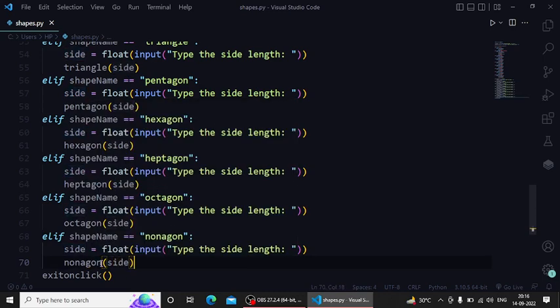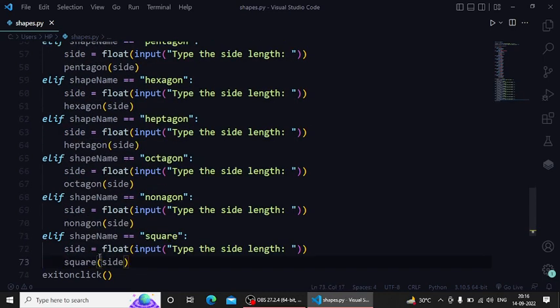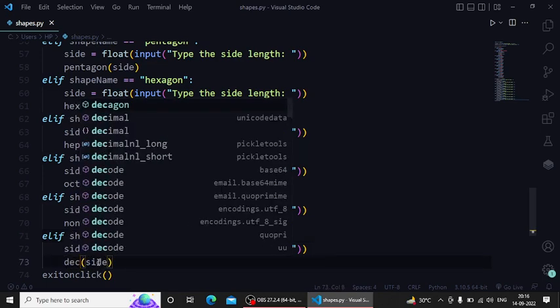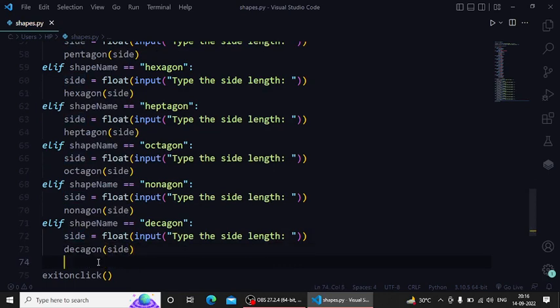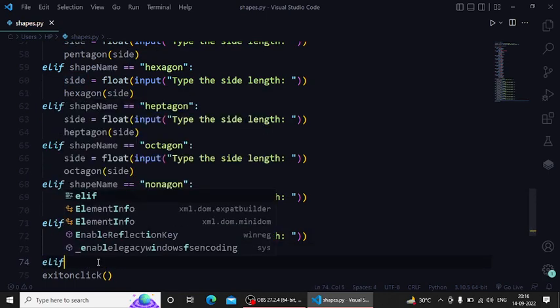Nonagon, and the last shape being decagon. Decagon here, instead of square, just type decagon. But don't forget, we have not written the code for rectangle, so don't forget it. A very important shape.